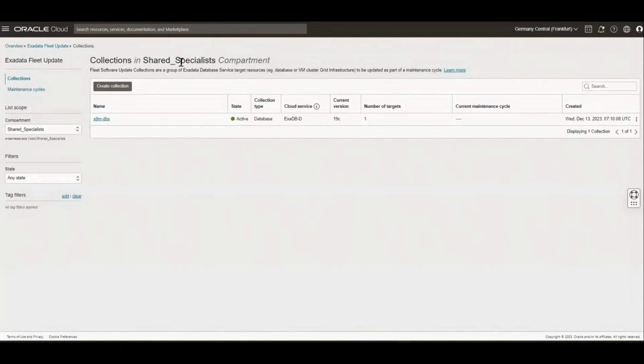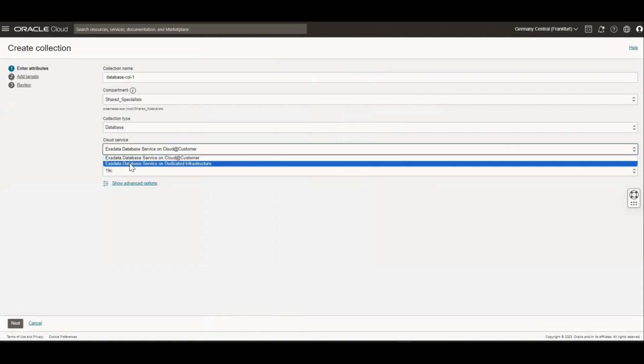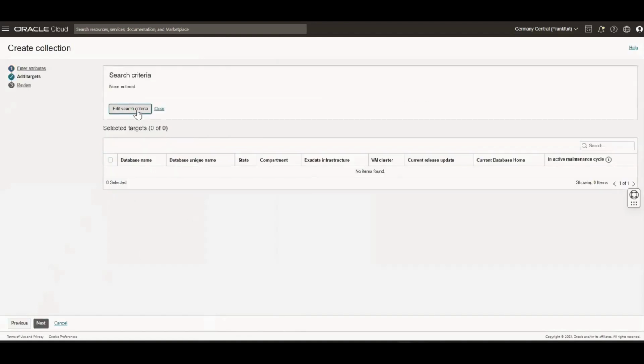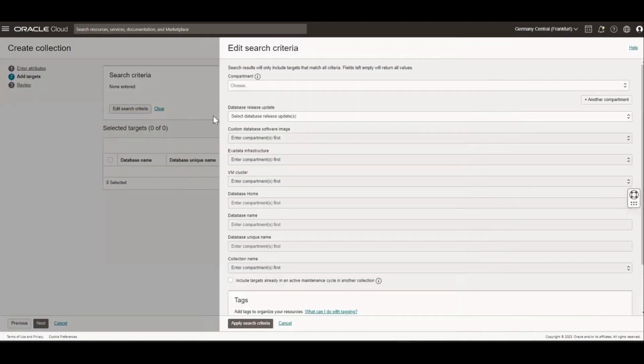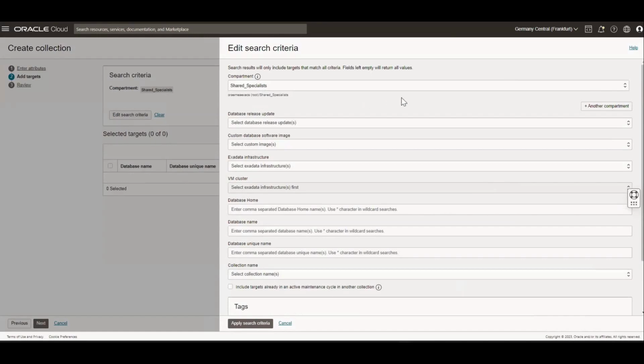Okay, I'm in the OCI console. We can start creating a collection. Let us give it a name and then click the correct cloud service. In this case, we are going to use ExaDB-D. Next step is to search all the databases that we want to be in this particular collection. We have to add the compartments first. We will use two ExaDB-D infrastructure from two different compartments. So let me add the compartments of those two ExaDB-D infrastructures.